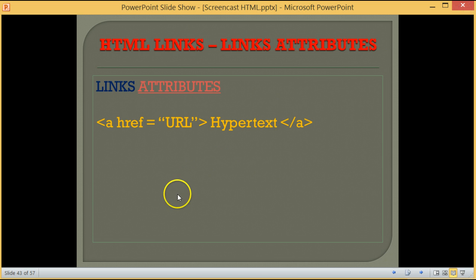So just to recap, we have our opening tag, href, which is the attribute, is equal to, and within double quotes is the URL, which stands for Uniform Resource Locator, and as discussed earlier in the lessons, this is basically the address of a web page or a video clip or an image that can be found somewhere. We close the opening tag. Thereafter we have the hypertext or the hotspot, and thereafter we have the closing anchor tag.